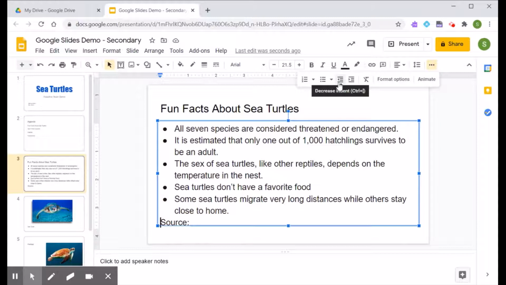We have a decrease indent and increase indent option. You'll notice that my mouse and my cursor is down by the source line. If I wanted to shift my text over, I can do that by clicking the increase indent. As I click, my text where my cursor is going to shift to the right. If I went too far, I can also decrease the indent as well. So it really depends on how you want your text formatted. These can be very useful.